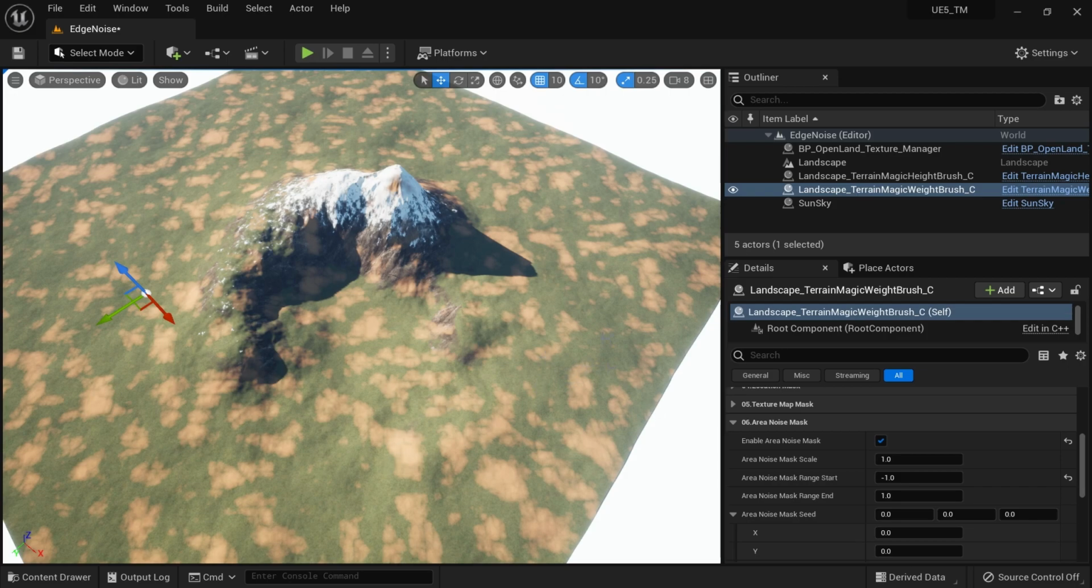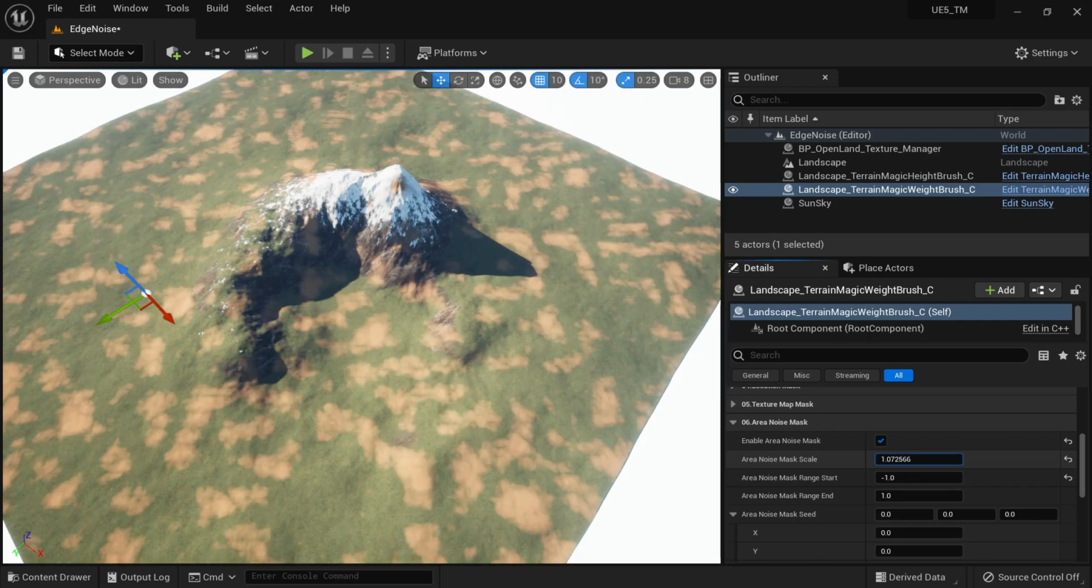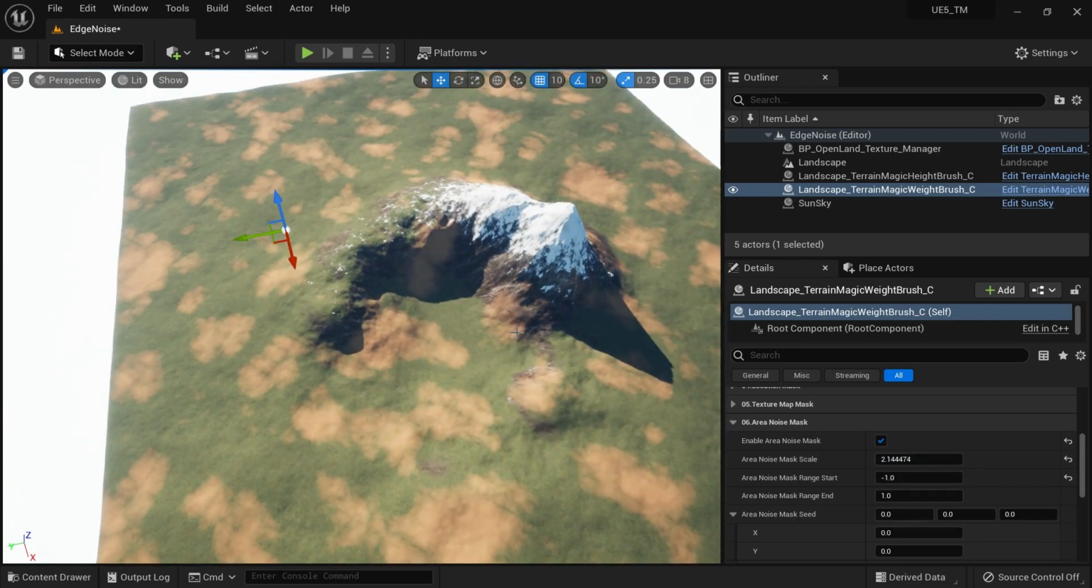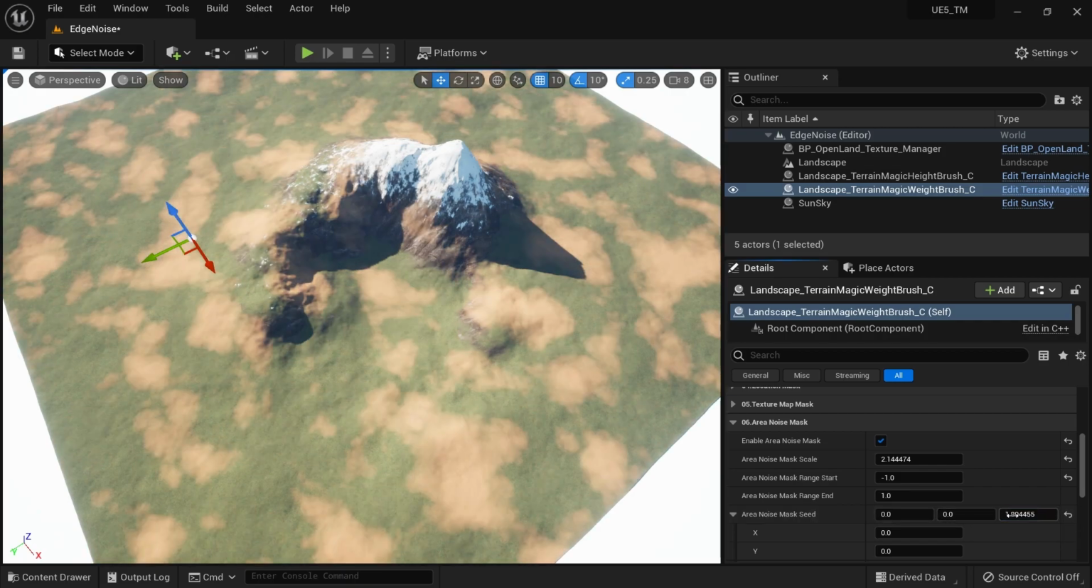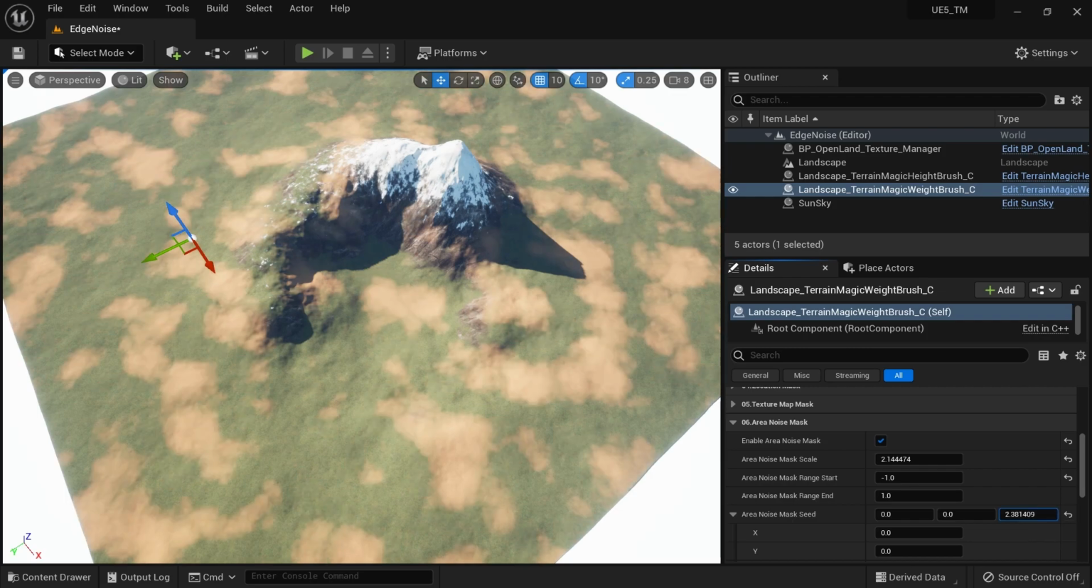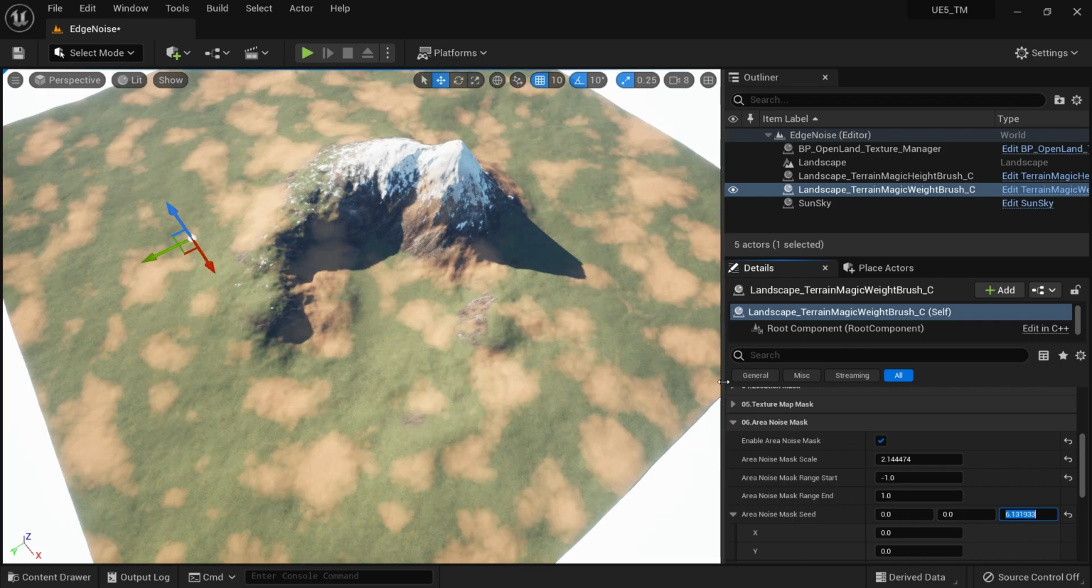So we will have some green patches here and there. So I think I'm going to scale the mask a little bit. So now we get a shape like this. Then I can change the mask seed over here. So I can get different shapes based on the area noise mask seed. So you can play with this value and get different shapes for your mask, and yeah, you can use that.